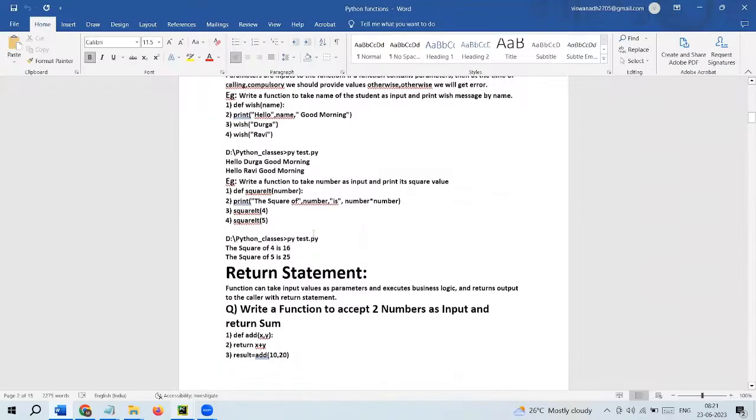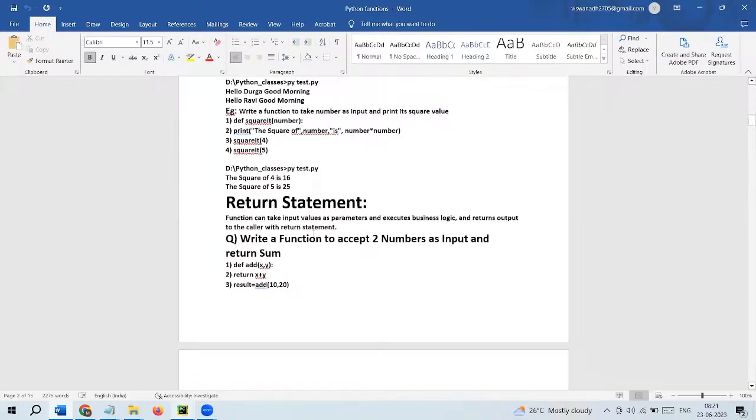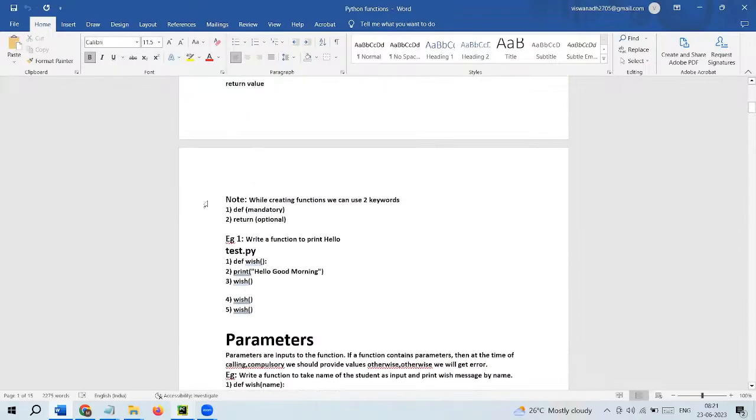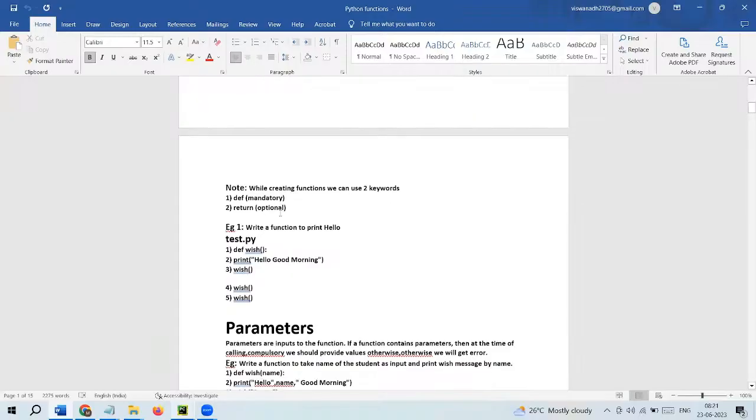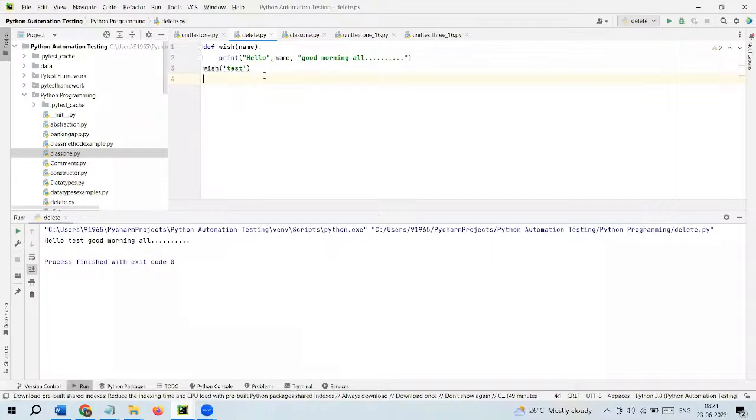Okay, so the next approach is the return statement. I said the return statement is optional, right? Here you can observe while creating functions, we can use two keywords. One is def, which is mandatory, and return is optional. In these examples, nothing is used with return. We just wrote a function in different ways, like an empty function and a parameterized function, and I called that particular function with a parameter value and without. Two approaches we did, but is there any return statement? Nothing. This is one of the ways you can call functions.